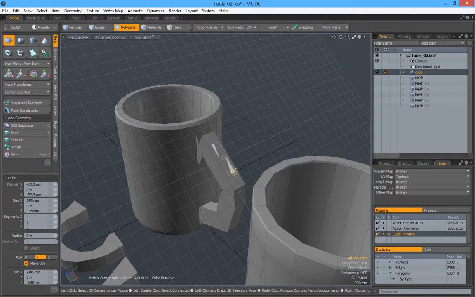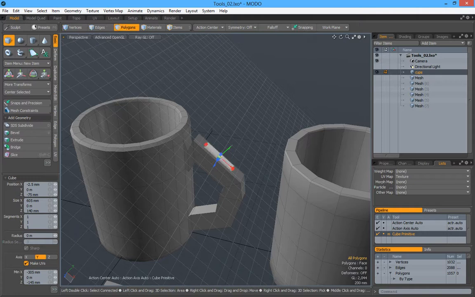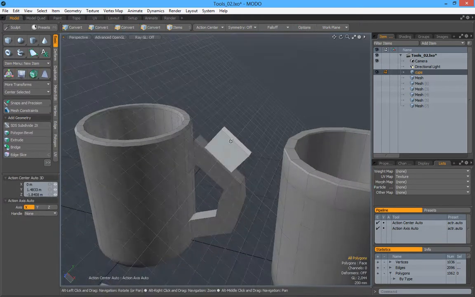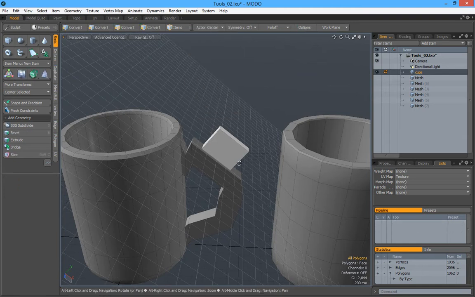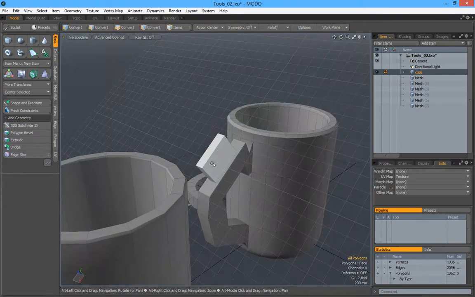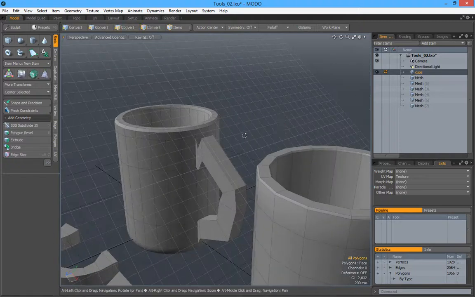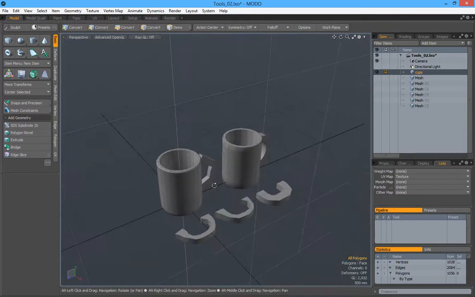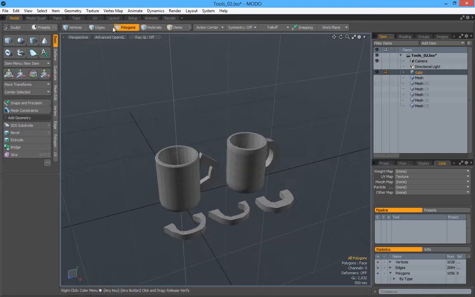And now you notice that because of the fact that the work plane has been changed, I can now create a cube from that angle. If you want to get rid of it, press the End key. So that's pretty much what this section here does.